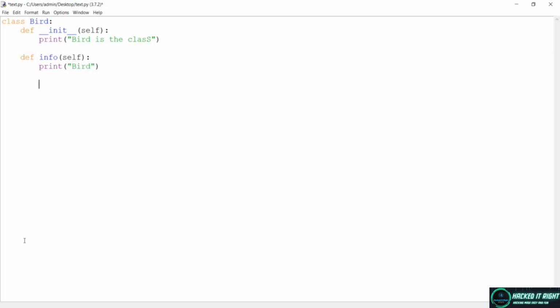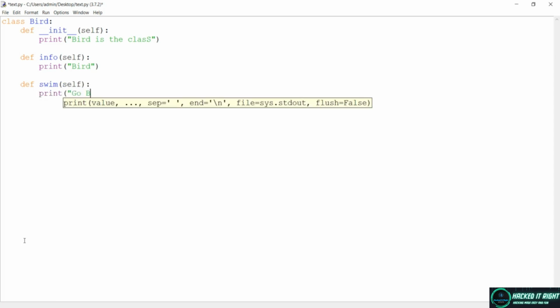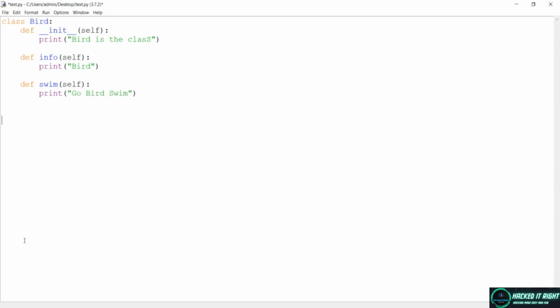Next I'll say print, and this is going to be bird. We are just creating some methods over here. Now let me add a swim method, and in this swim method I'll print go bird swim. So this is our parent class, which is the bird class. Let's make another class now, and this is your child class.